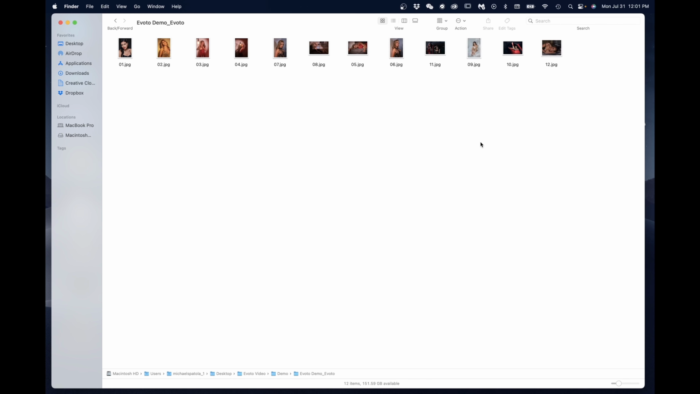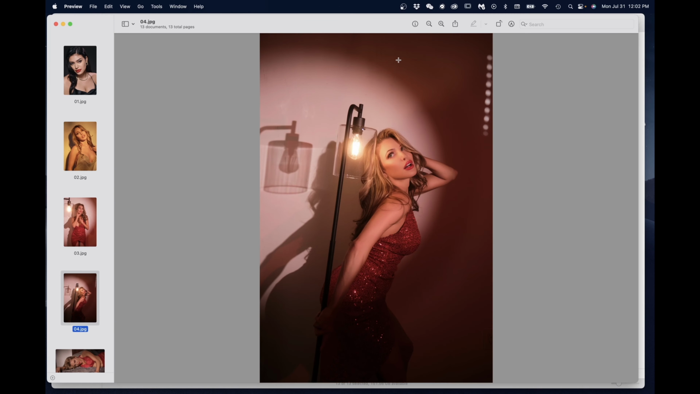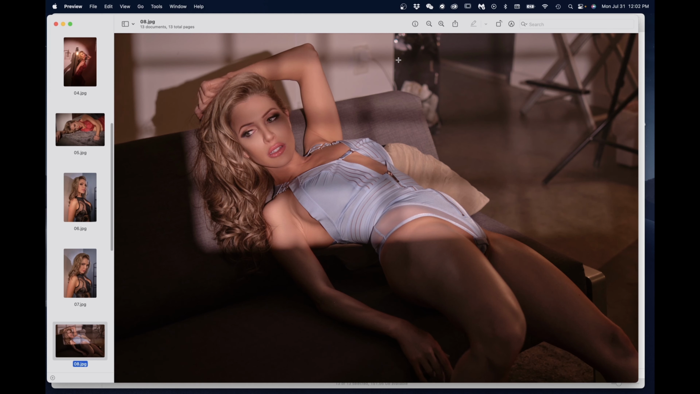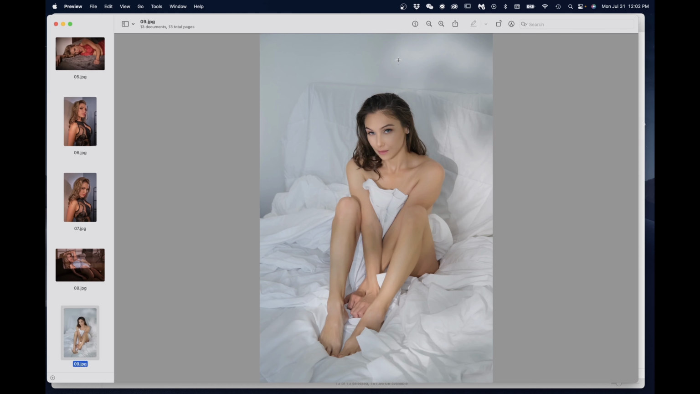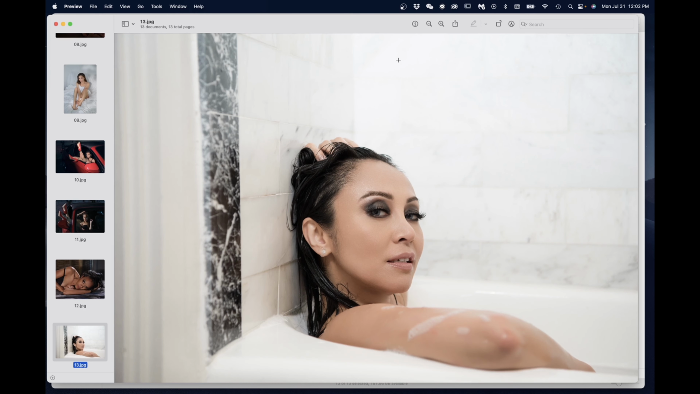and they're done. So these all are my perfectly retouched photos. And now I can just send these to my lab for printing.